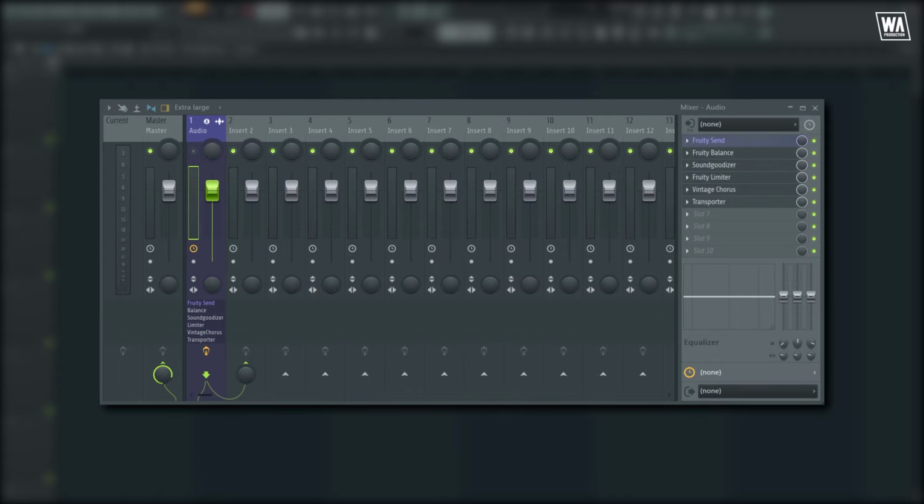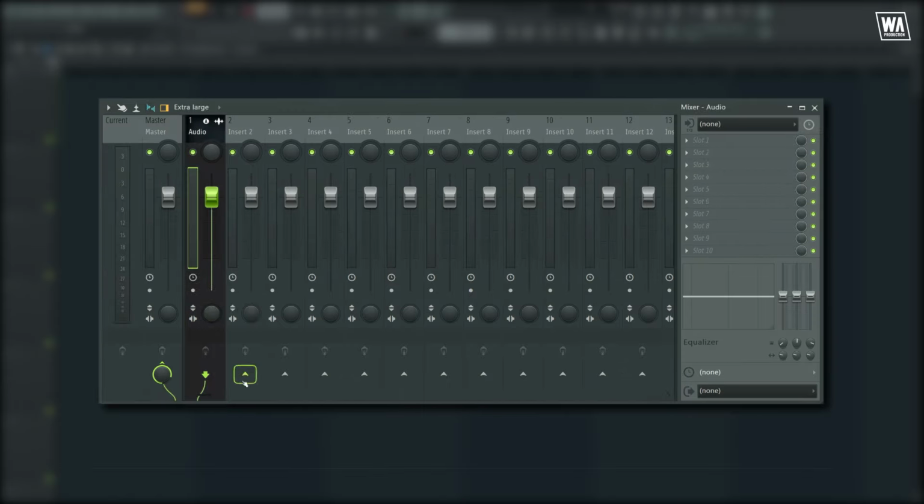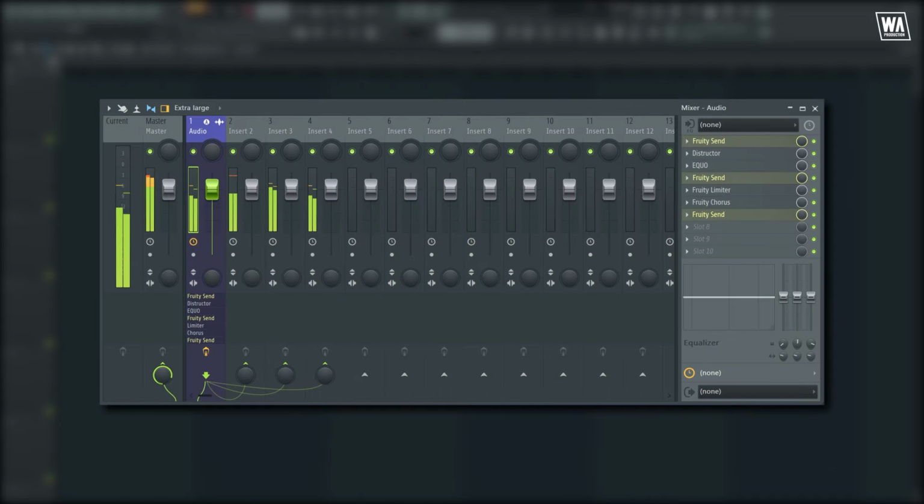Additionally, Fruity Send lets you choose whether to send the signal before or after effects. Setting it up is simple. Sidechain the source mixer channel to an available track. Then, add the Fruity Send plugin to the source track and select the receiver channel. You can adjust the parameters as needed, but they're typically left untouched. And that's it. You can add multiple instances of Fruity Send for as many parallel processing needs as you have.